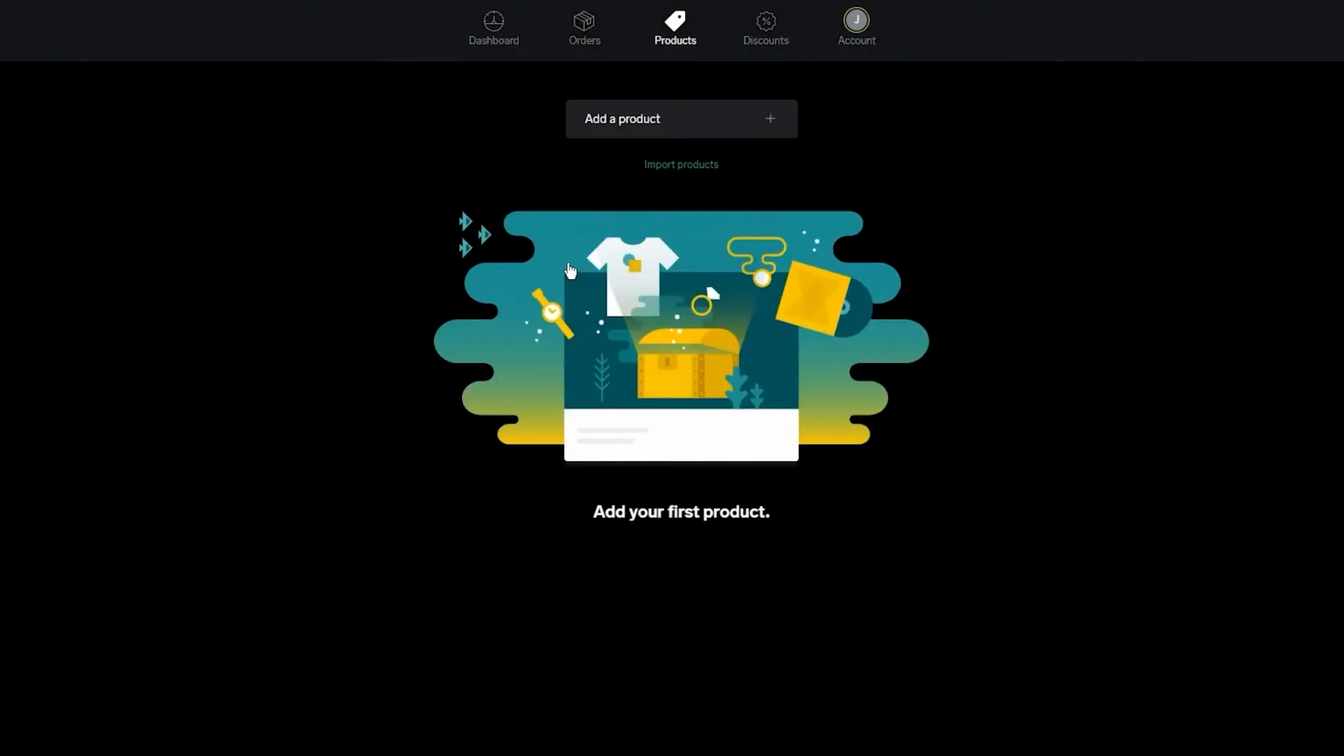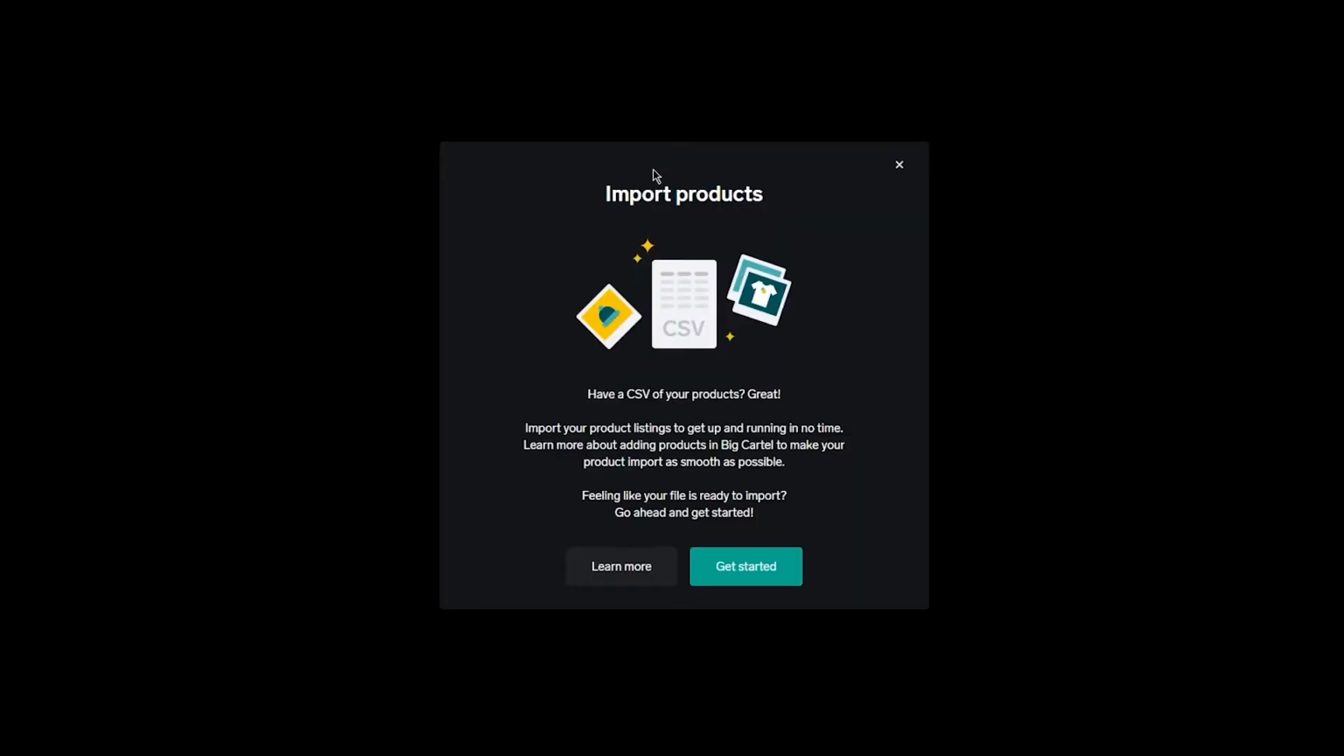Now, importing could be an option because obviously, let's say you already work on a different website and once you've come from that website, you have a lot of things to do and a lot of things to get behind. So obviously, you can mess with things in that retrospect, but obviously, I guess I would preferably leave it at that. And once we're over here, okay, we're gonna go ahead and click on import products. Here you go. So in import products, have a CSV of your products. Great. Import your product listings to get up and running in no time. Learn more about adding products in BigCartel to make your product import as smooth as possible.